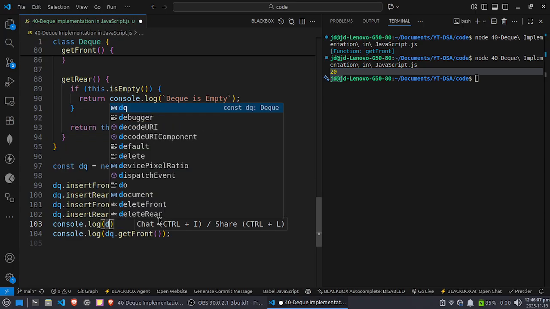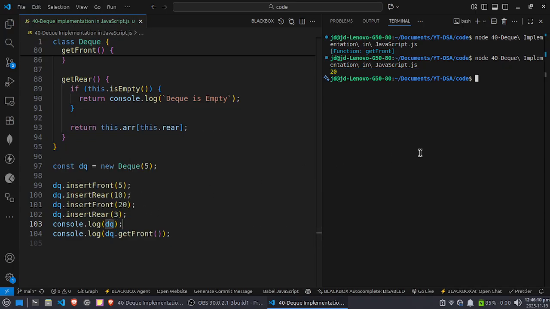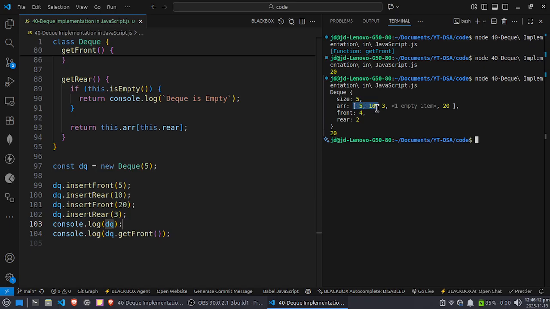If you want to see why, then just console.log deque and you will get 5, 10, 3. First I insert the 5 at the front, then I put the 10 at the last, then I put the 20 from the front, which comes to the backside, because there is no further element here, and then insert rear moves to the backside, so that's why this comes.